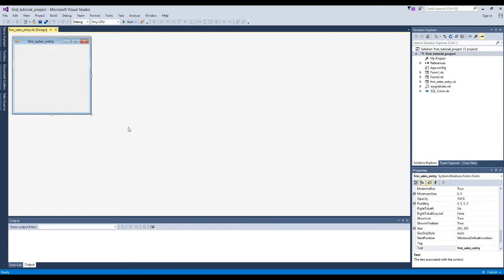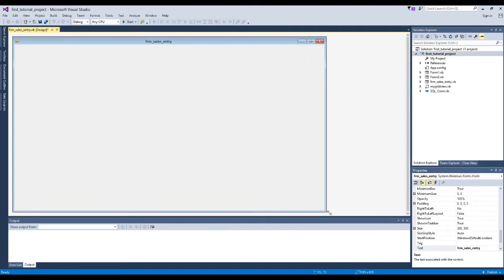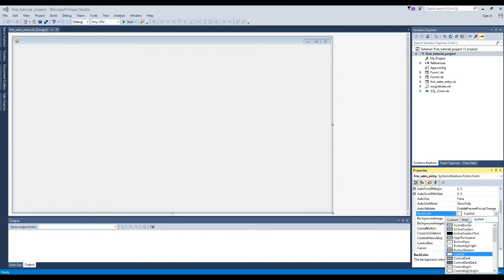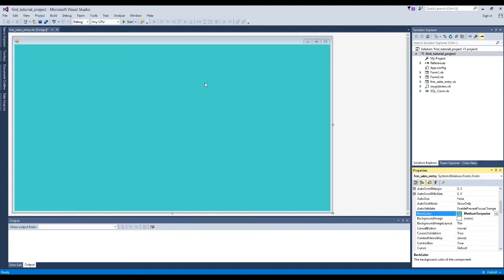After that we will resize the form. Now we will change some settings from the properties of the form. Now we set the form back color from here. Here we are choosing medium turquoise for the back color. You can choose any one, as you like.